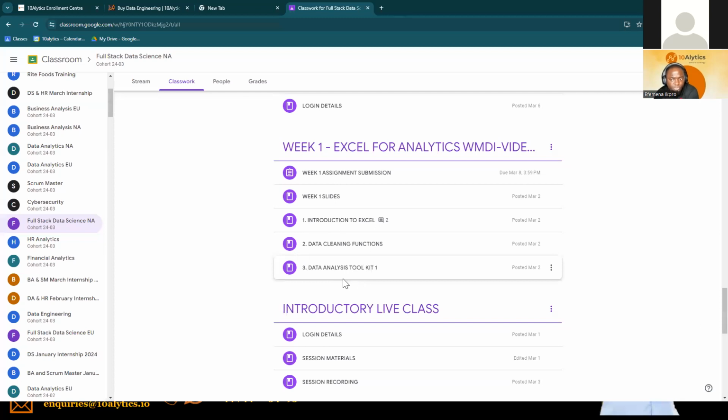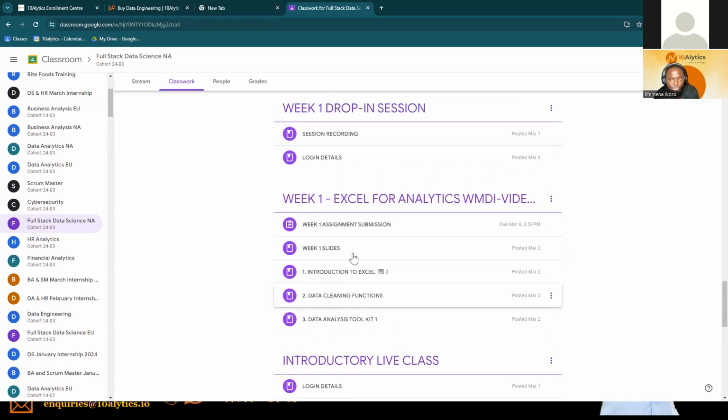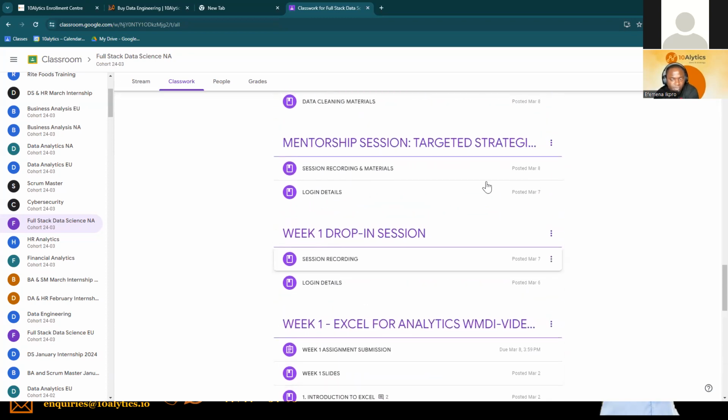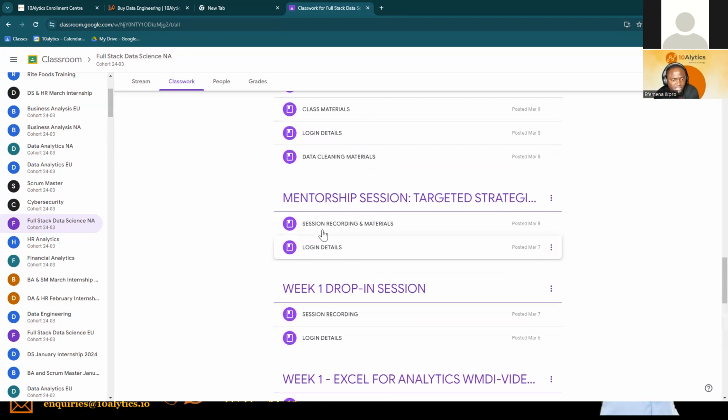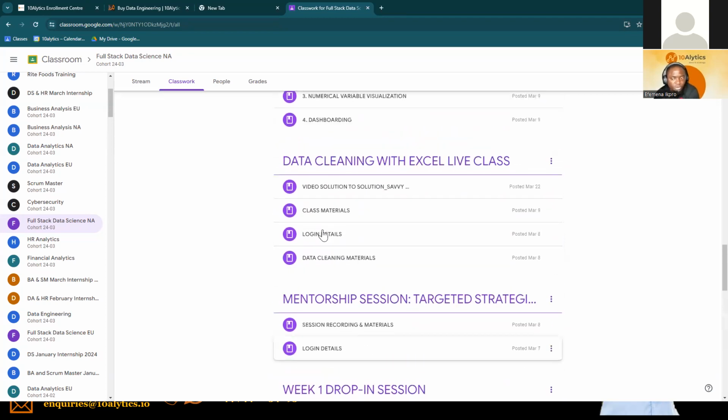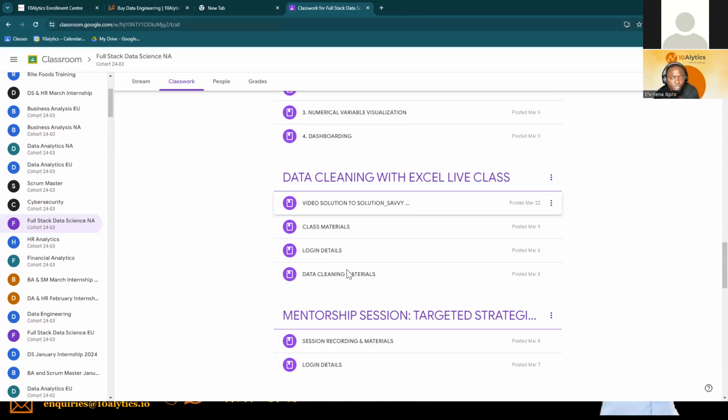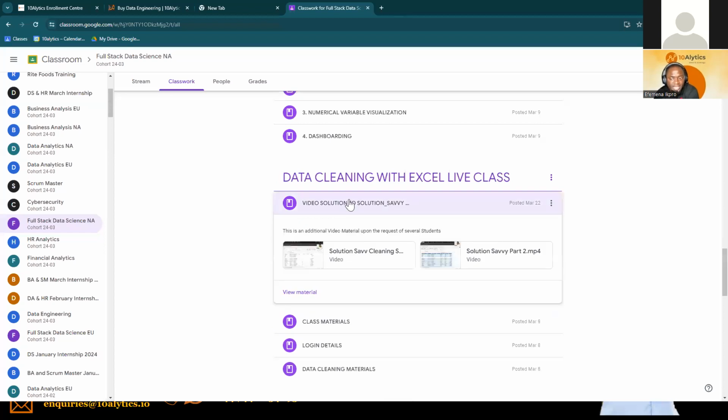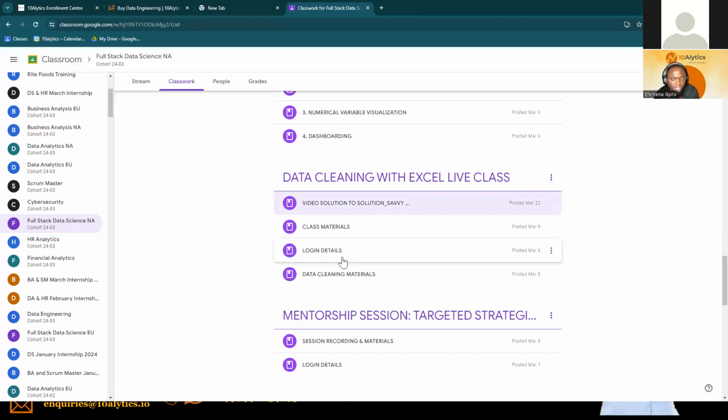So this is the first week. Like I mentioned, it's a full stack data science. You learn Excel for analysis, for visualization, for reporting, and for predictive analytics. You would also move into data cleaning with Excel. As a data scientist, you need to be able to clean your data: what strategies, what functions, what way can you use to clean your data.